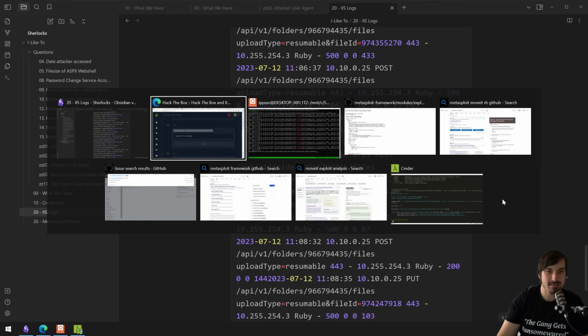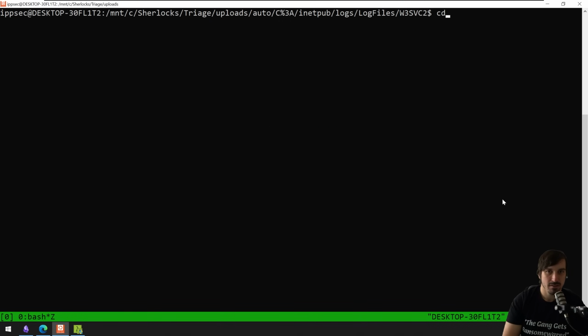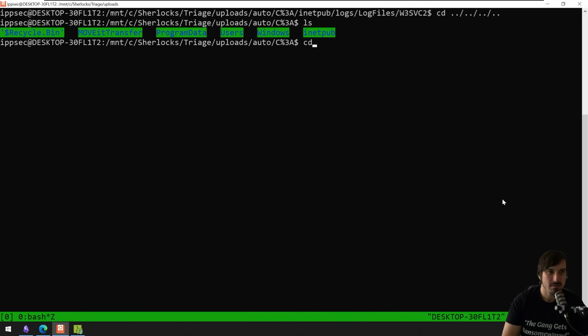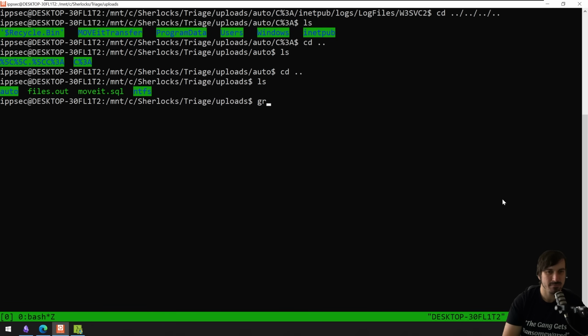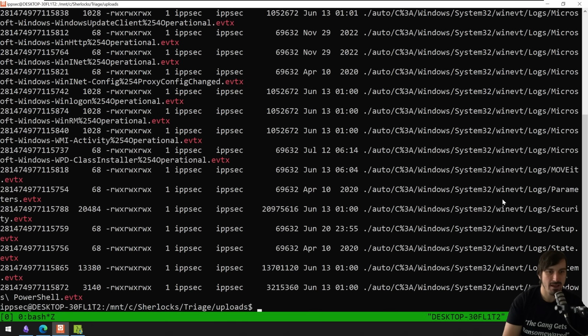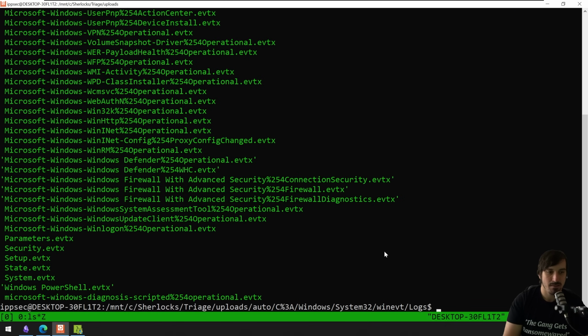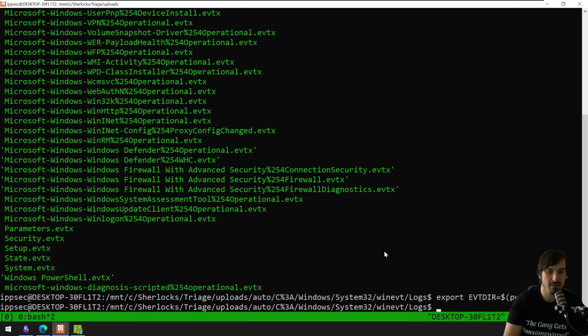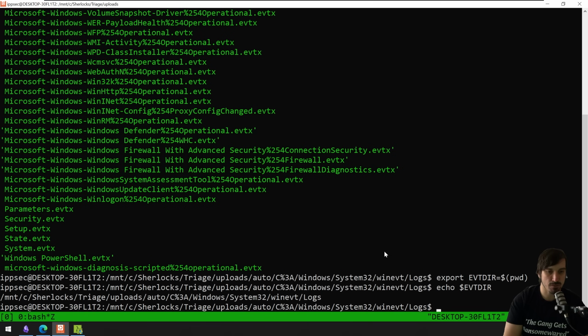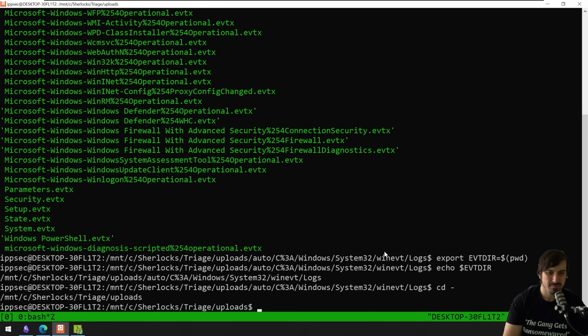So let's look at event logs, I guess. That's going to be the next logical thing we do. So where is that? Grep evtx files.out. We are going into this directory. ls. I'm going to say export evt dir is equal to pwd. So now anytime I want to reference it, I can just use the variable instead of this super long path, right? cd - goes into my previous directory.